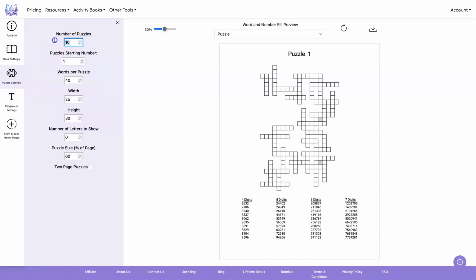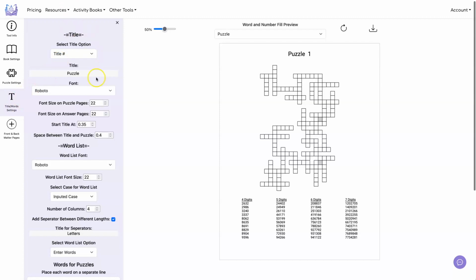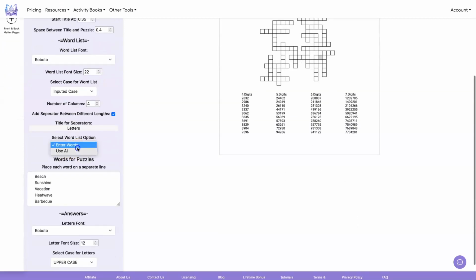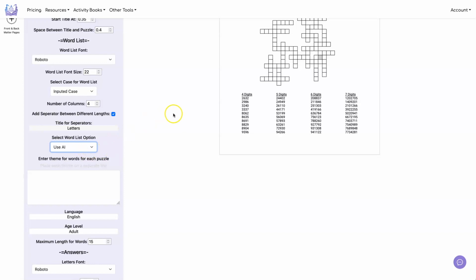Under the puzzle settings, let's just do 4 puzzles. I'm going to go ahead and start with 1 for now. Let's go ahead and stay with 40 words per puzzle. We'll leave all of these, maybe show, I don't know, 5 words. And then over here, you say use AI instead of enter words. So now, since I said 4 puzzles, I need to enter 4 themes for these puzzles. Let's say for kids, let's do, say, colors, numbers, shapes, and flowers. We're going to do English, and let's say kids 8 to 10.